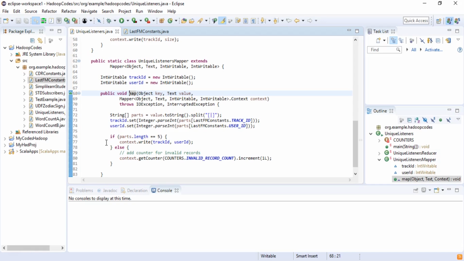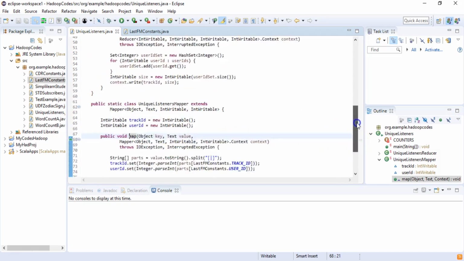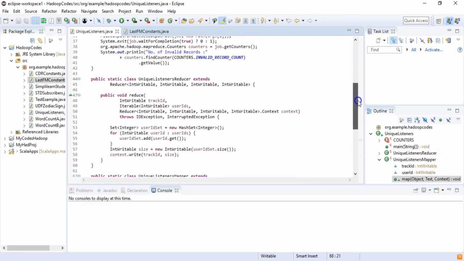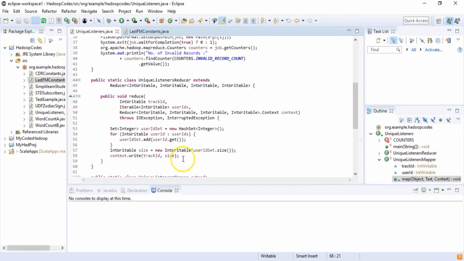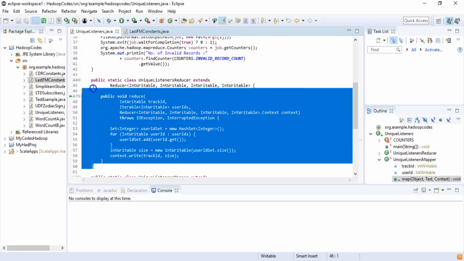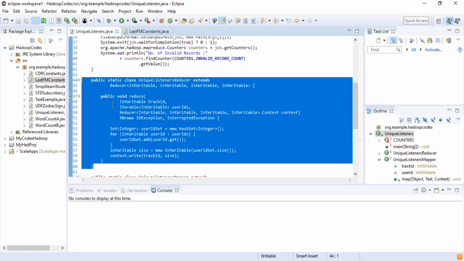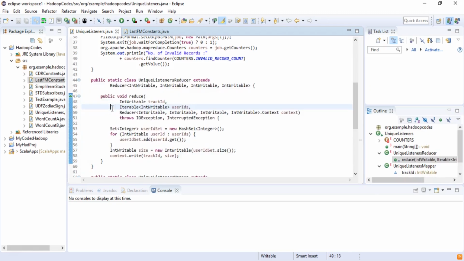Once we have our mapper written, which basically will look into the file and emit the track ID and user ID, then I would write my reducer class. Now this is how my reducer class looks, where I'm saying public static class UniqueListenersReducer, which extends the Reducer class, and then the data types which it would need. So IntWritable for the values which it works on. So our reduce task will work on track ID, and this reducer class is to aggregate the results.